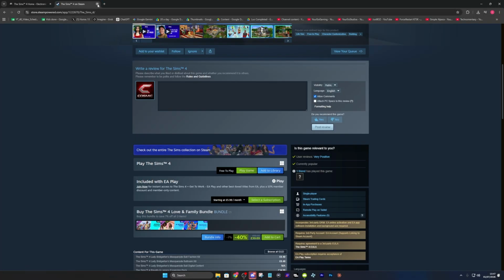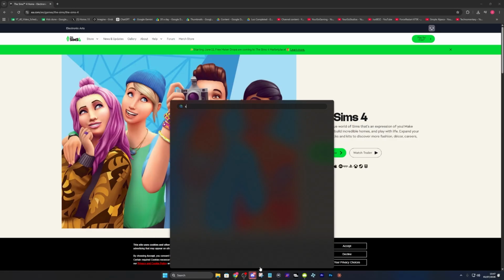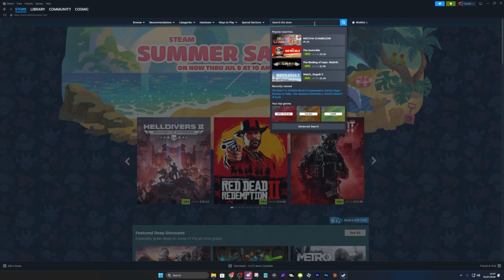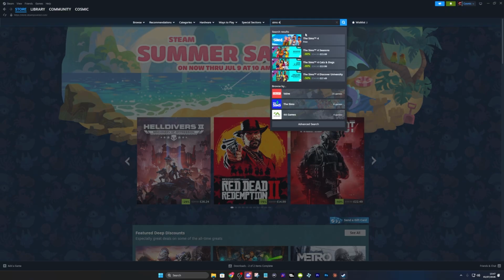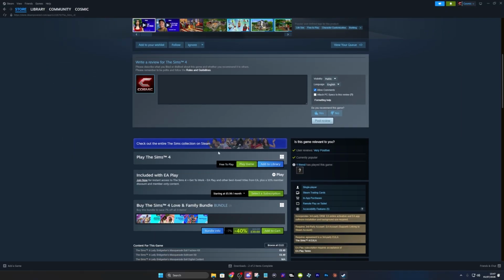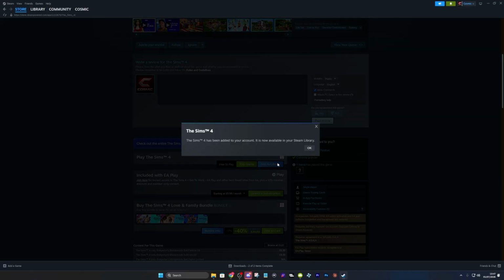So what I could go ahead and do is, if I'm in the browser version, I can just go ahead and open up Steam, then go to store, then go over and search the store for Sims 4. As you can see, it's completely free, and it'll be free on anything you download it on. And then all I'm going to do is press add to library. And now it says this has been added to your library.